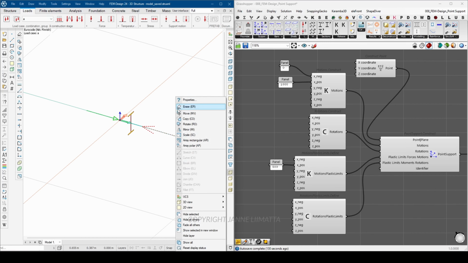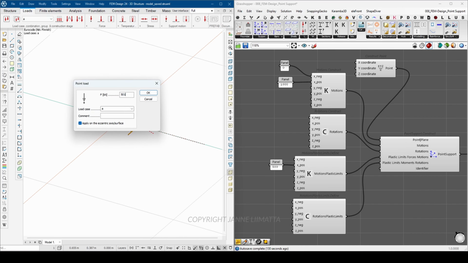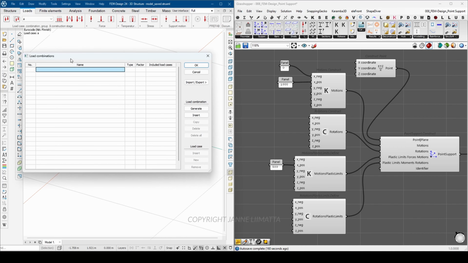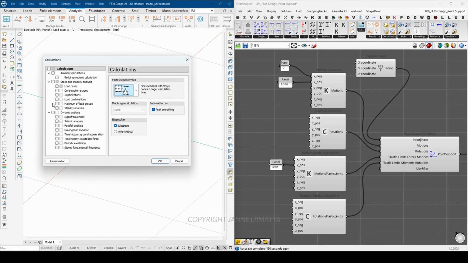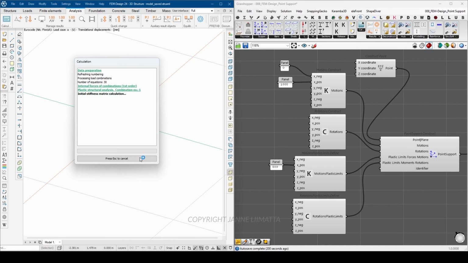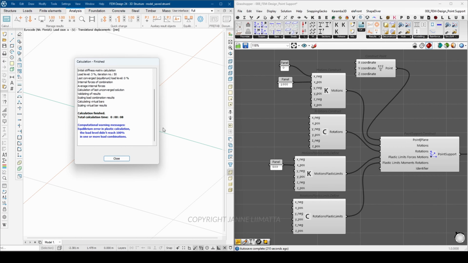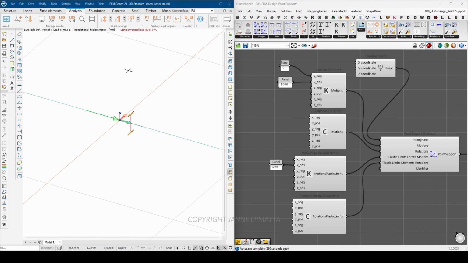If we edit the load and set this to 501 kilonewtons, add a load combination, run a plastic analysis, we see that the plastic analysis does not converge because our limit was set to 500 and our force was 501. This means the support kind of broke from the load and the displacement was infinite.